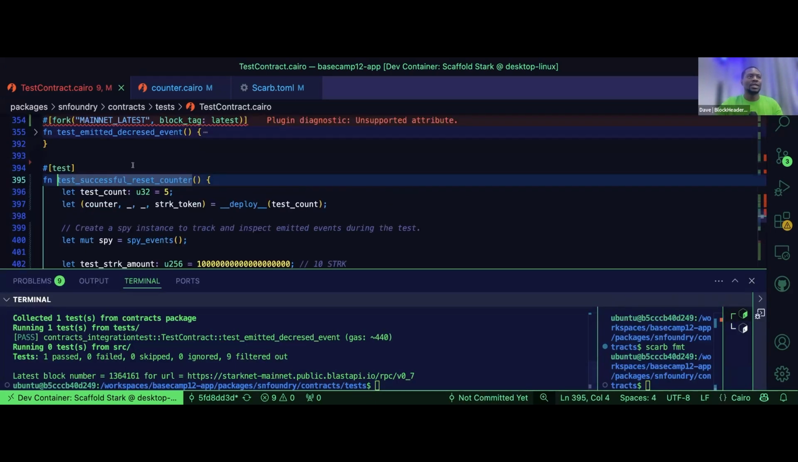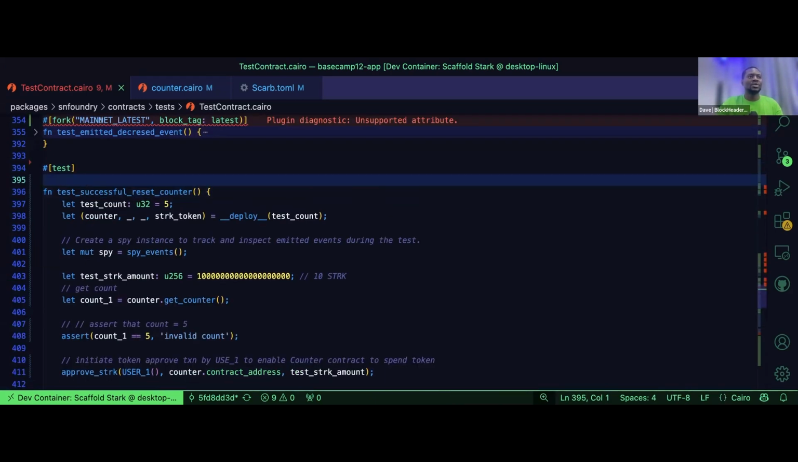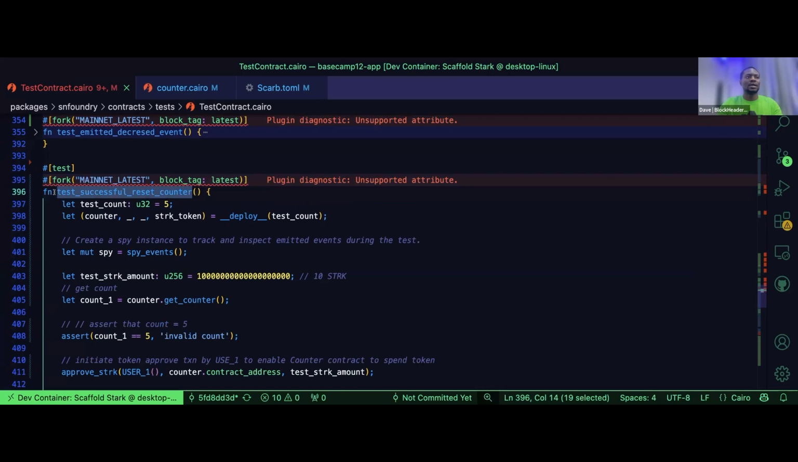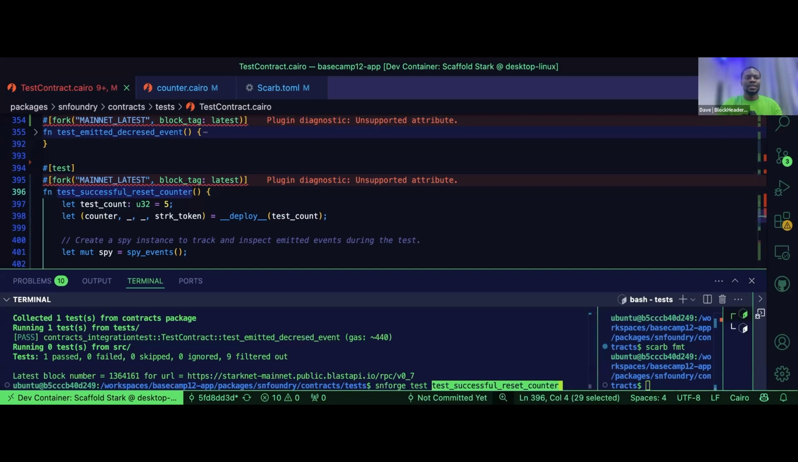So we run this. Before we run this, we must add this line, otherwise it will not work. So make sure you add this line, snforge test. We want to make sure that we grab this, paste it here.